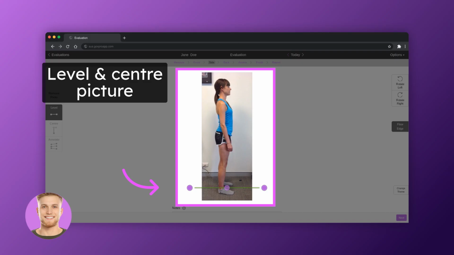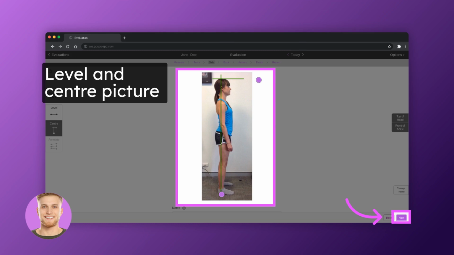We start by leveling out the photo. The plumb line will be lined up with the front third of the ankle bone, and should go through the knee, hip, shoulder and earlobe when posture is perfect. The top line will sit at the top of the head or scalp. Continue to start annotating the client's posture by clicking Next.